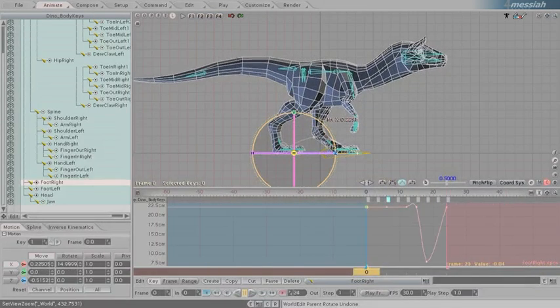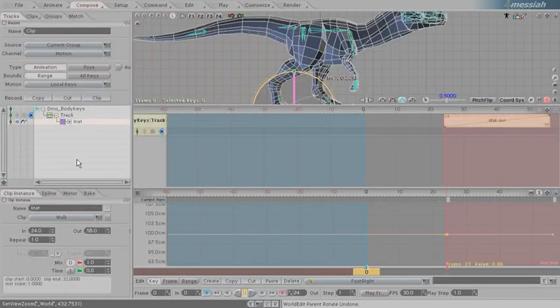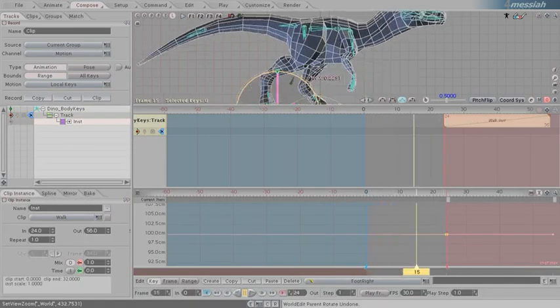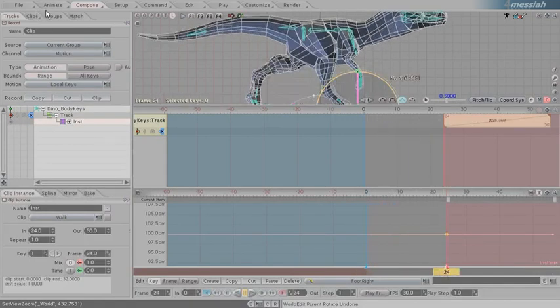So from here, we can create this clip. Go to compose mode. Let's turn off the track. So the only thing we have is our animation on the timeline, our keyframes on the timeline. We'll create a new clip. We'll call this one idle to walk. Should have the same settings here.